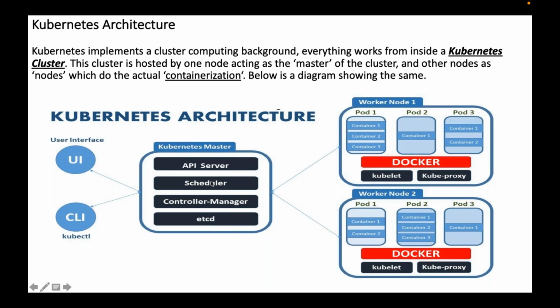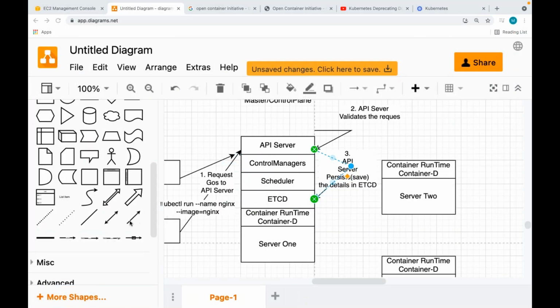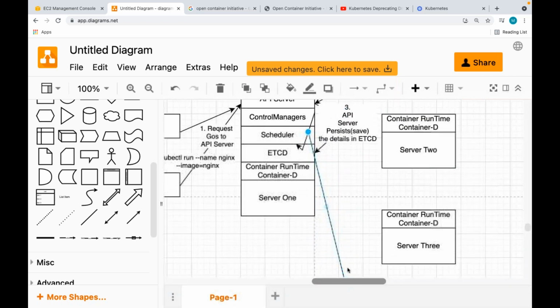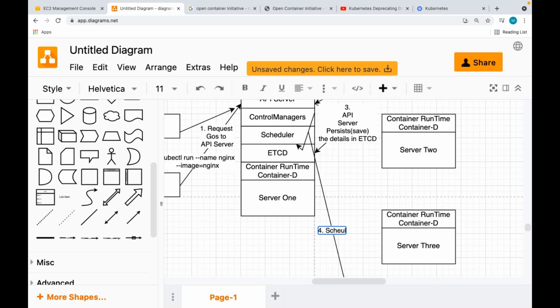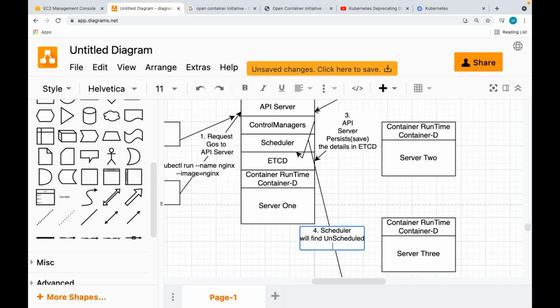But Kubernetes will not manage the containers directly. In Kubernetes, there is a concept called pods. I will come to that. So what the scheduler does is try to schedule unscheduled pods. The scheduler will find unscheduled pods, if any, from etcd.